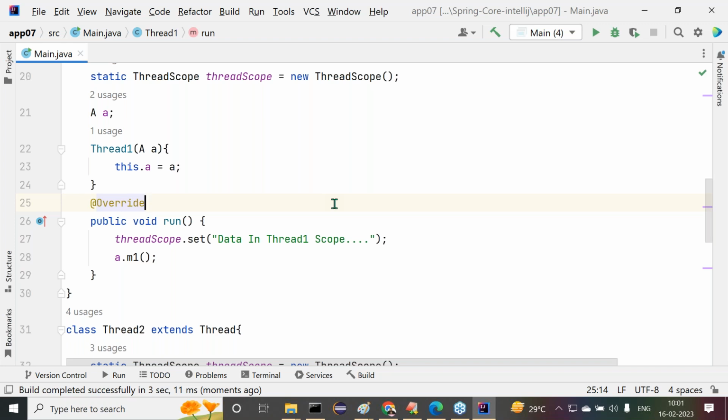So up to how long, how many methods are accessible by the present thread? Up to that I want to make the data available. How many methods are accessible by my present thread? Up to that I want to make the data available. That is called the thread scope.